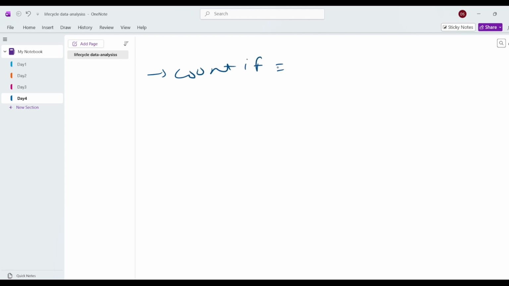COUNTIF is basically it counts the number of cells that meet the specific criteria. What I told you, COUNT counts the numbers only. But now I added the IF. You all know IF means this is a conditional.